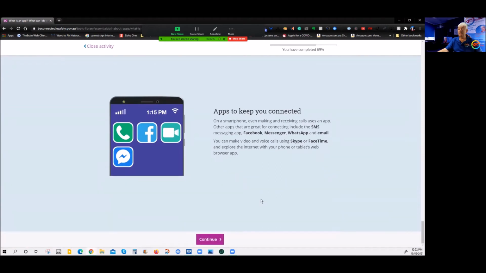Apps to keep you connected. On a smartphone, even making and receiving calls uses an app. Other apps that are great for connecting include SMS messaging app, Facebook Messenger, WhatsApp, and email. You can make video and voice calls using Skype or FaceTime or Google Hangouts or Duo, or there's many others, including Zoom. You can explore the internet with your phone or tablet's web browser as well.